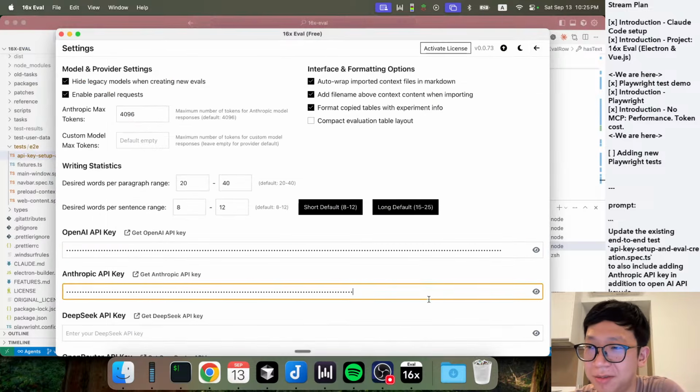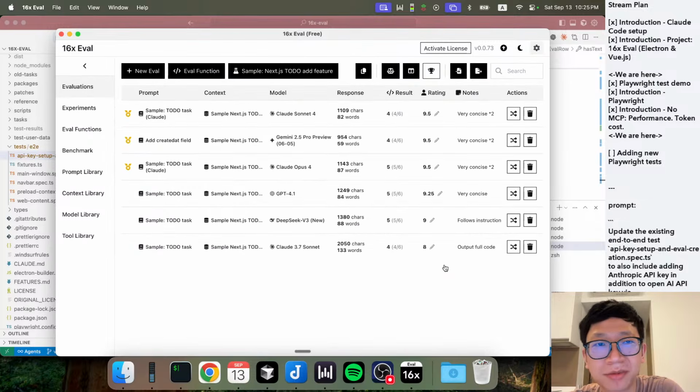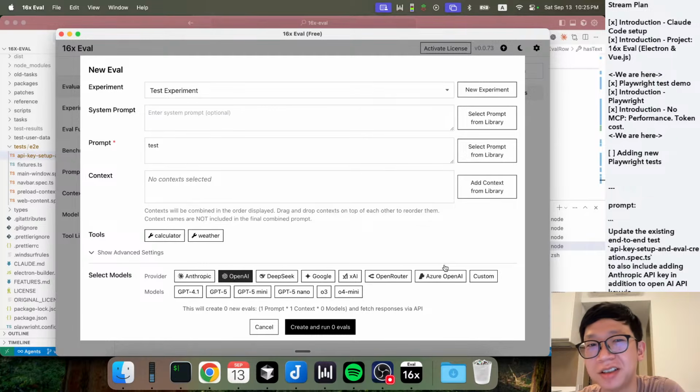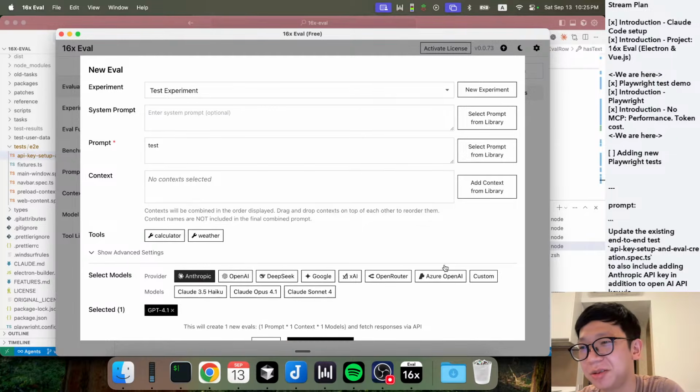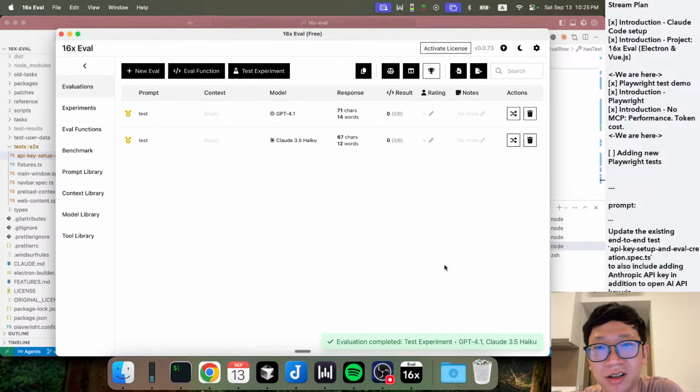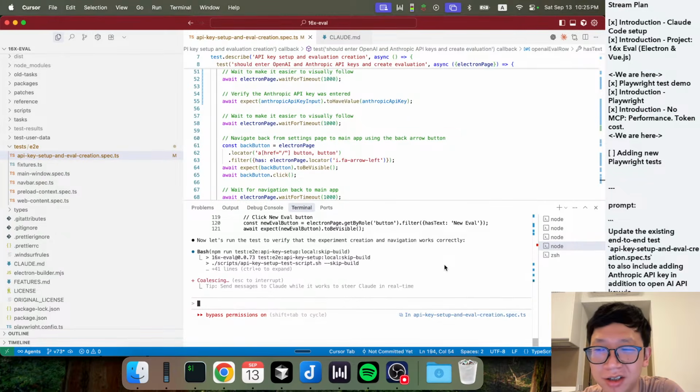Let's see if it managed to fix the problem. Okay, so create new experiment, click on it, and then test. Okay, looks nice. So yeah, so basically this is what I expect to happen. I think it should also assert that there are only 2 rows. Yeah.